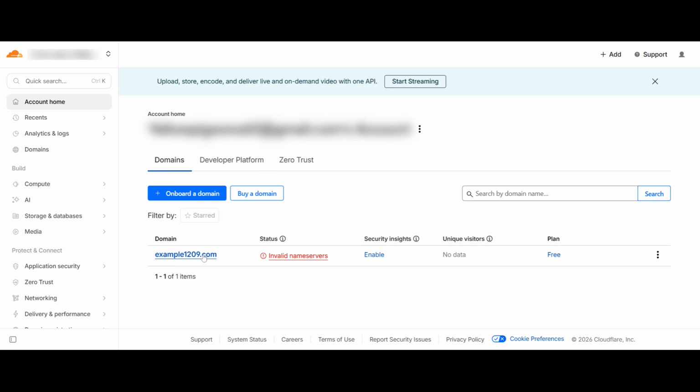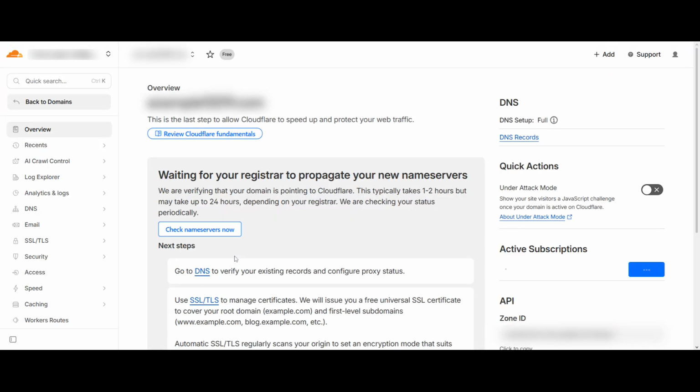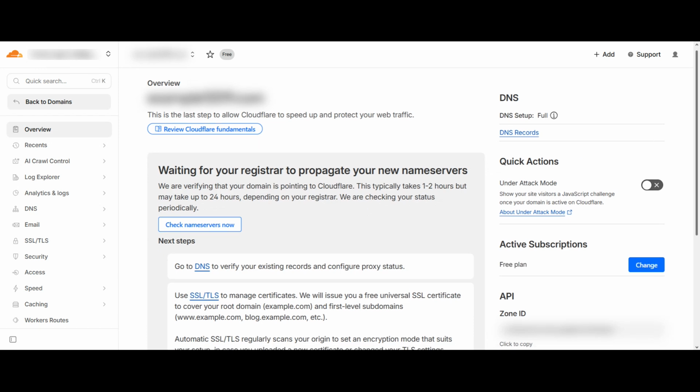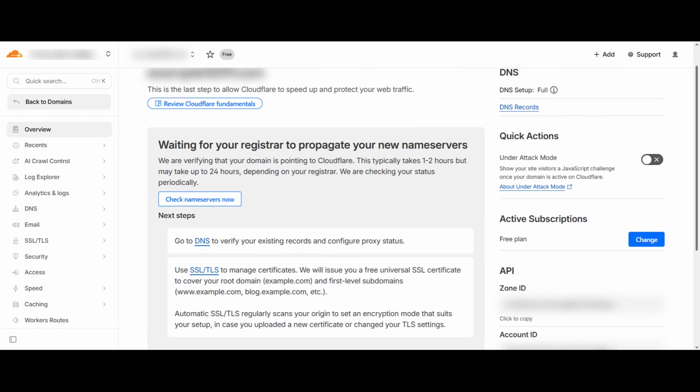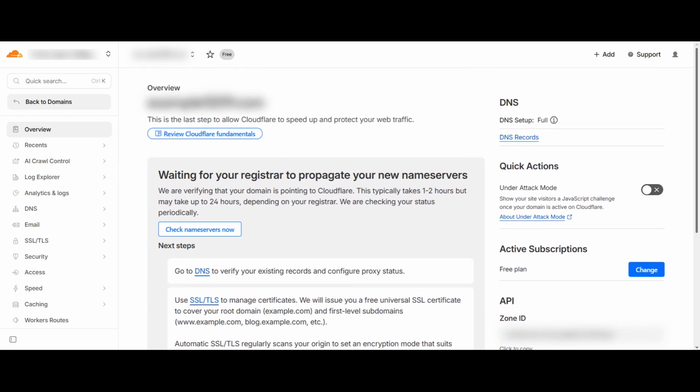Now, from the account home screen, locate the domain name of the website you want to protect. Click directly on that domain. This will open the main dashboard for that specific website. Inside this dashboard, you'll see several tabs and settings related to DNS, SSL, security, caching, and more. Everything we need is inside this domain-level control panel.